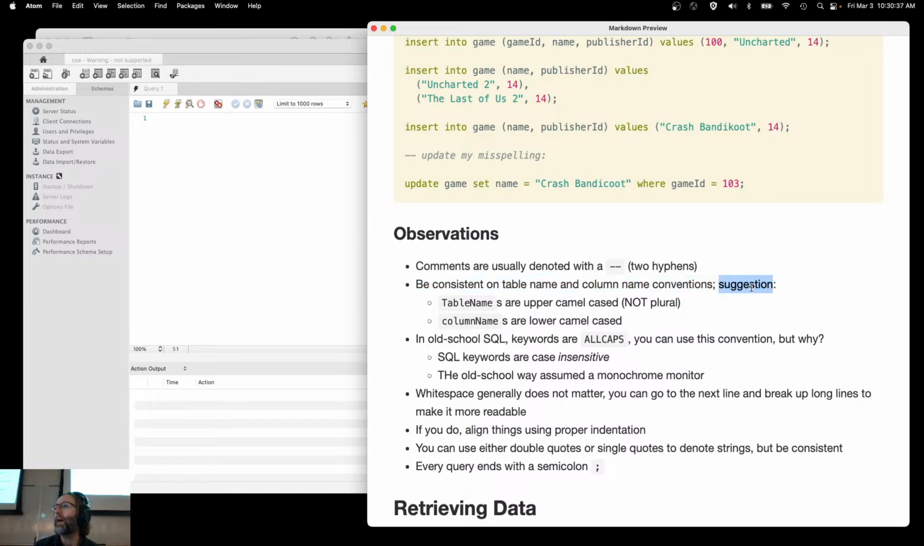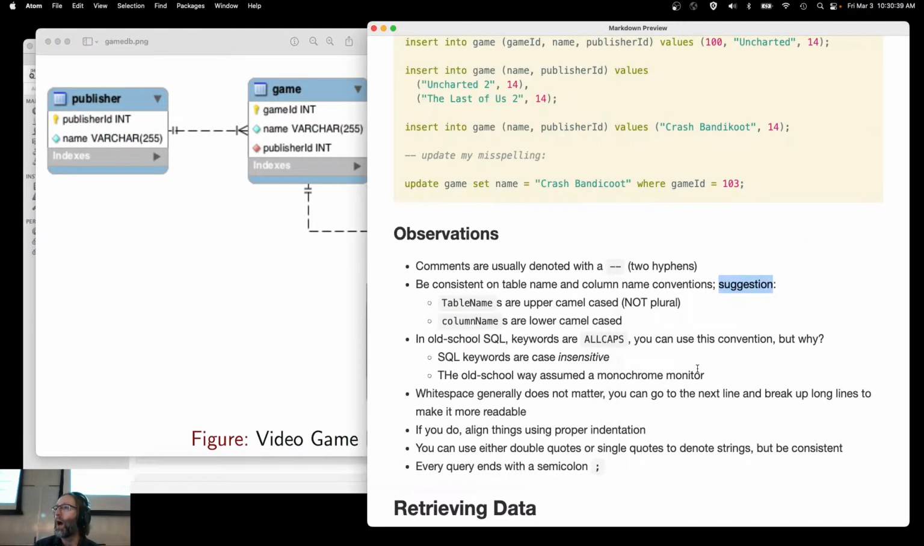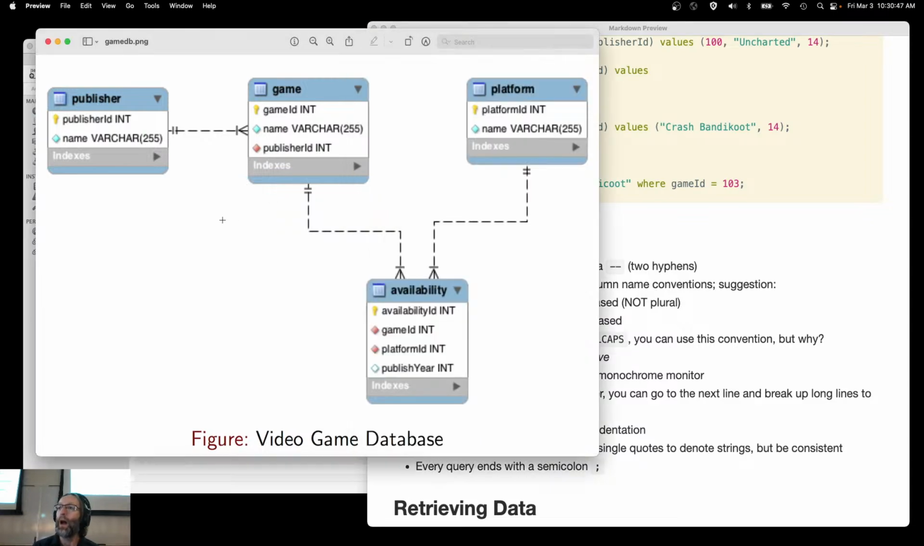One suggestion that I have that I didn't follow actually over here would be to use table names as upper camel casing and then column names as lower camel casing. I did follow that second convention here, publisher ID, lower camel case there. I didn't follow an upper camel case naming convention here on the actual table names, but we would suggest that you do that. Why? Because ultimately you're going to be mapping your Java objects, we call them POJOs, plain old Java objects, to tables.